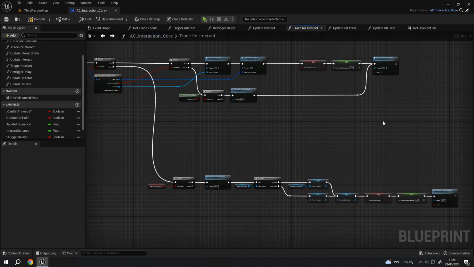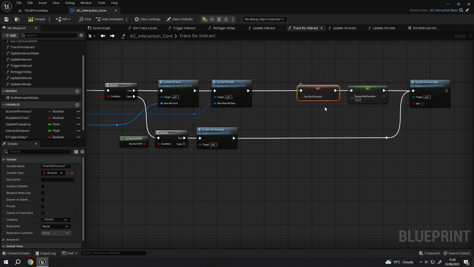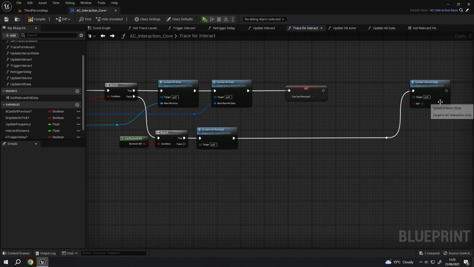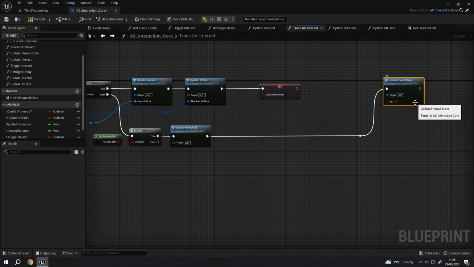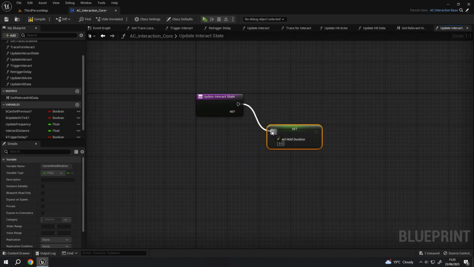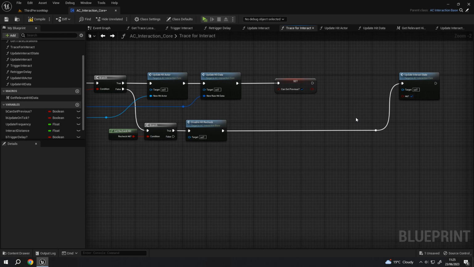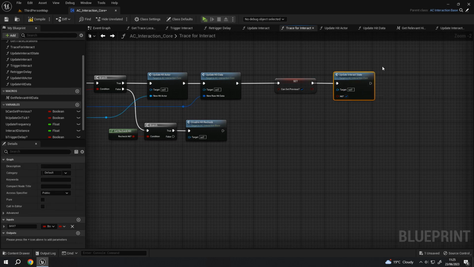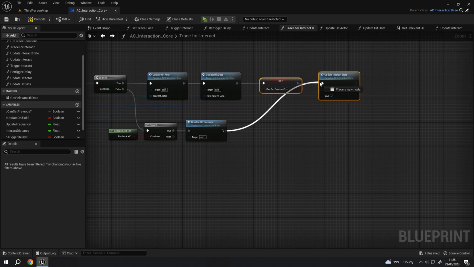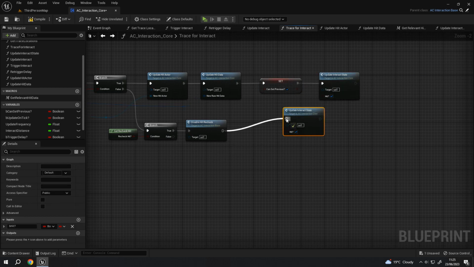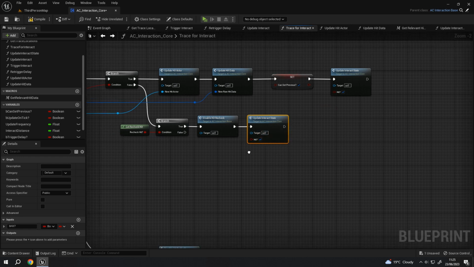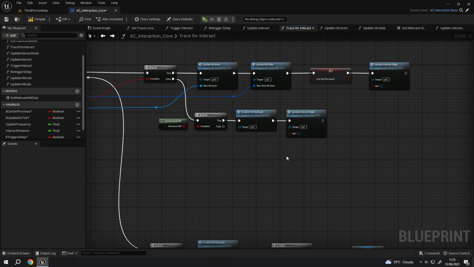Okay. Another thing I'm going to do as well, whilst we're tidying things up here, is the current hold duration. I'm going to place that inside the update interact state, because generally it needs to happen whenever we call that particular function. So I'm just going to plug that into there. I have just disconnected this root here because I'm going to add a new one underneath, like so. Okay.